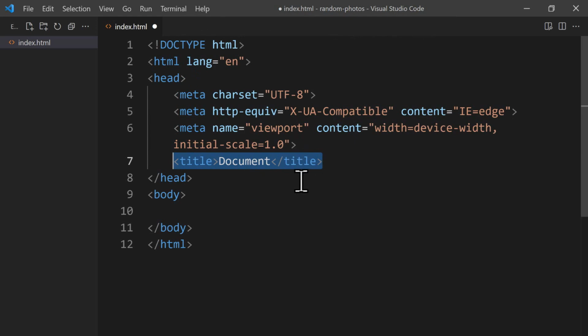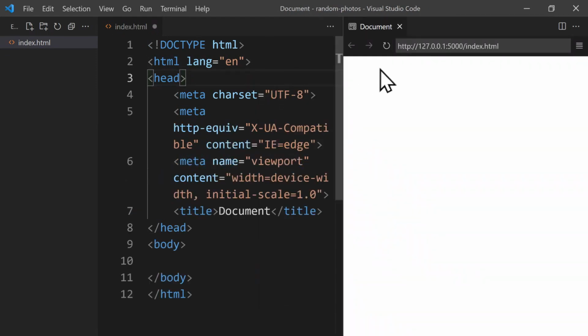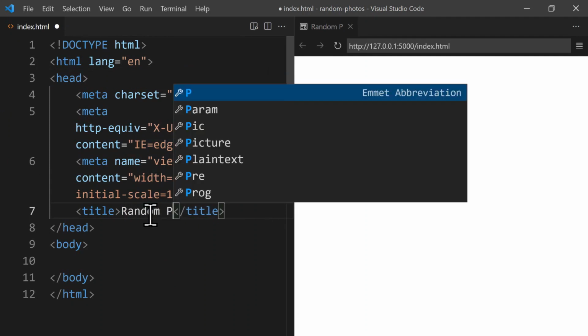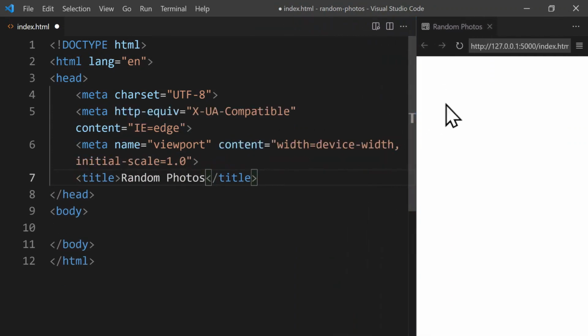In order to see the title and the browser inside Visual Studio Code, we can use the Live Preview extension. So we right click and we click on Live Preview and Show Preview. Here on the right side, we have our browser, which is completely empty, but with the title Document. Let's change the title. Let's first close this Explorer section by dragging this line to the left, and we change the title to Random Photos. So we can see Random Photos in the title bar. Let's decrease the size of the browser.